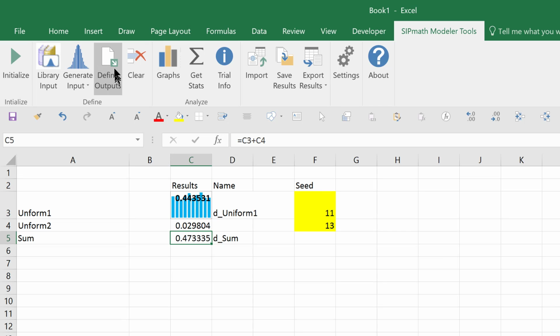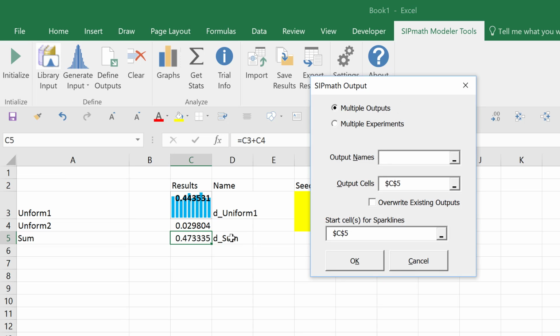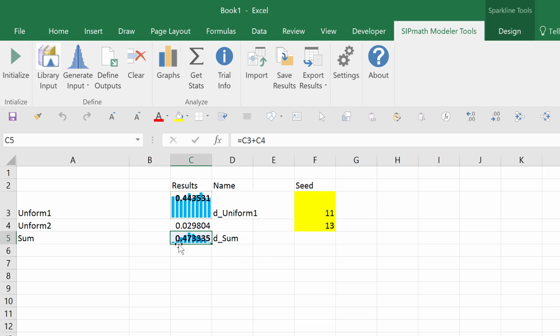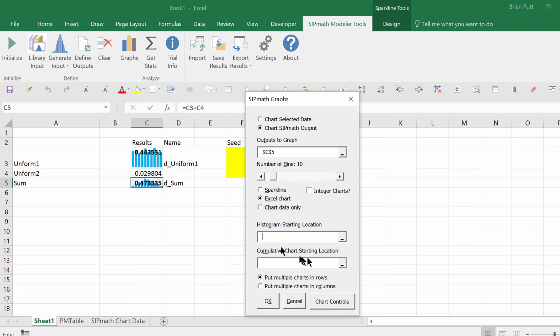All right. Now we'll define outputs, output name. We'll get the spark lines, and we now have a distribution. What is that distribution going to look like? You can cheat by looking. You're right, it's a triangular distribution. Let's plot those. So we're going to graph this sum. So I got my cursor on the sum, and I'm going to graph. I'm going to put a histogram here, and I'm going to put a cumulative distribution chart here.